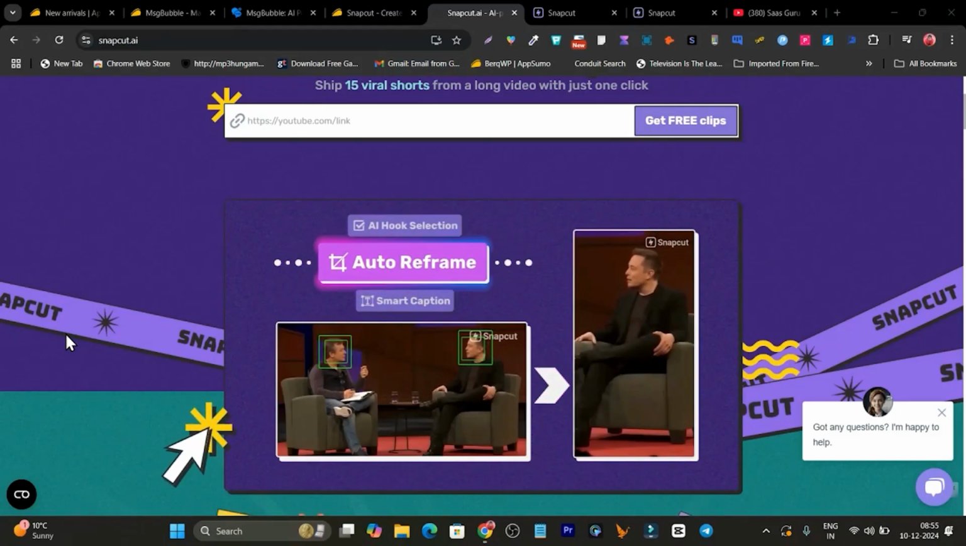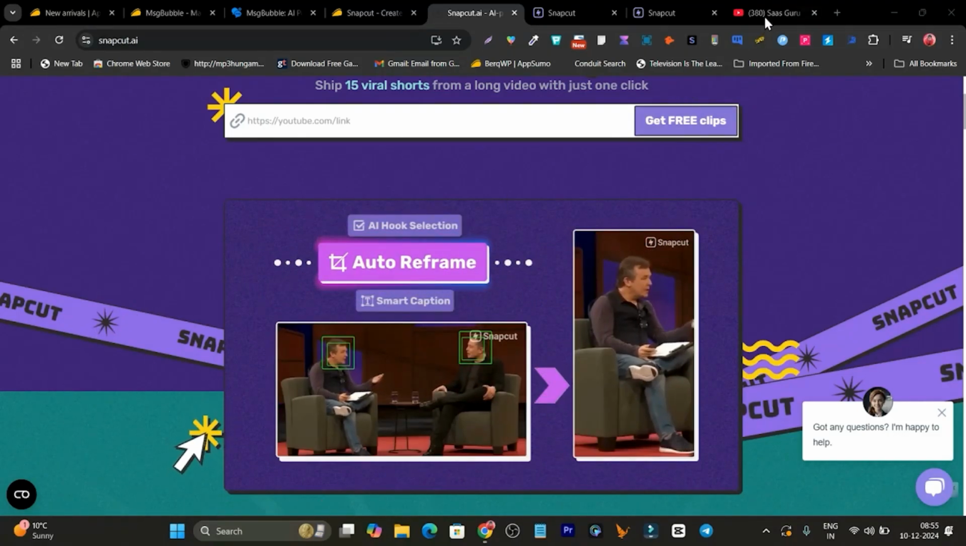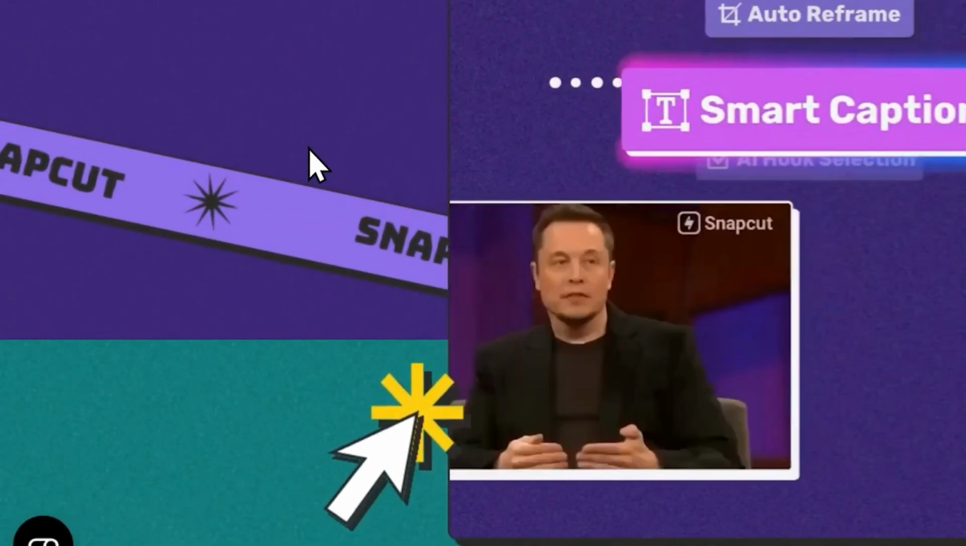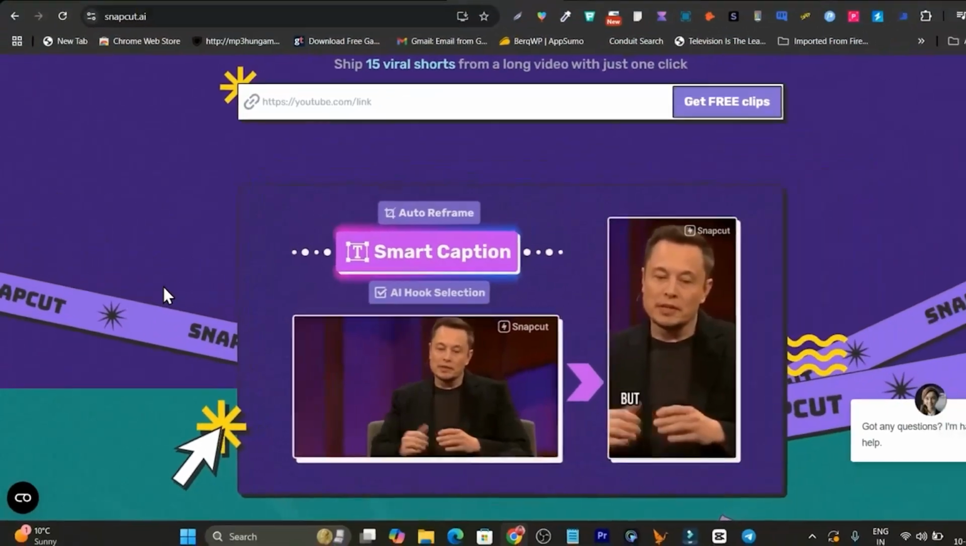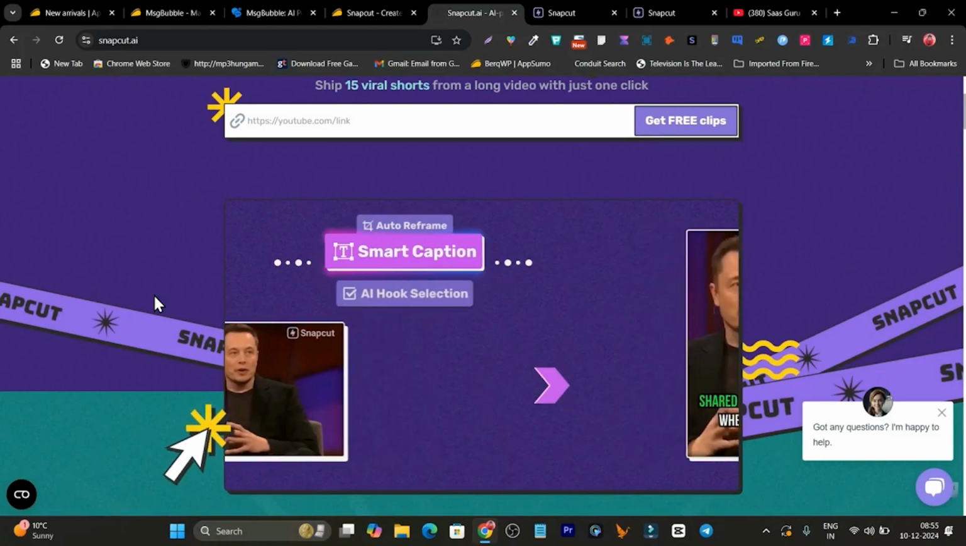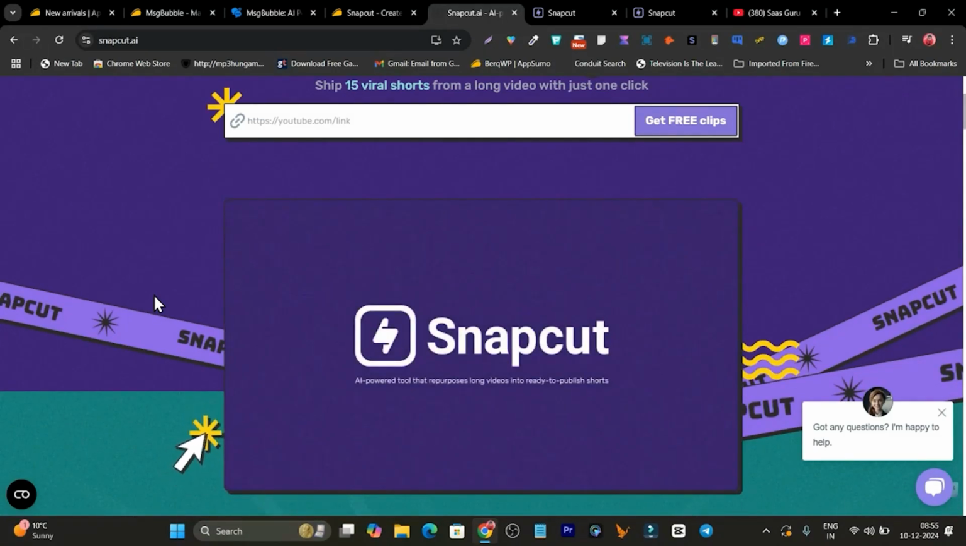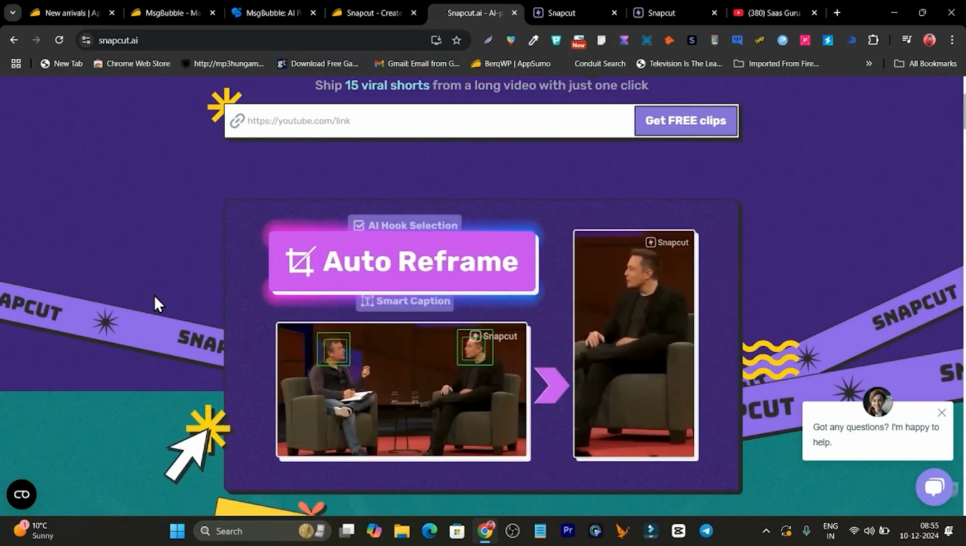In this video, I'm going to talk about an AI tool with the help of which you can turn your long videos into shorts and multiple clips. Best part, it has some really good AI features that let you automatically add reframing, meaning it is going to track your face and put it in the middle of the video. It has AI hook selection and caption generation.